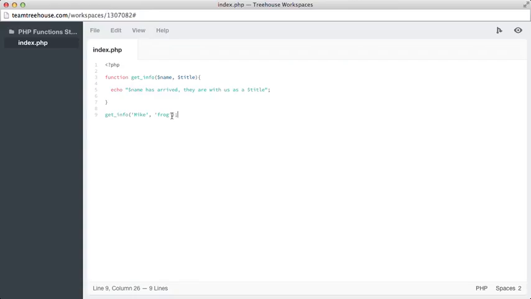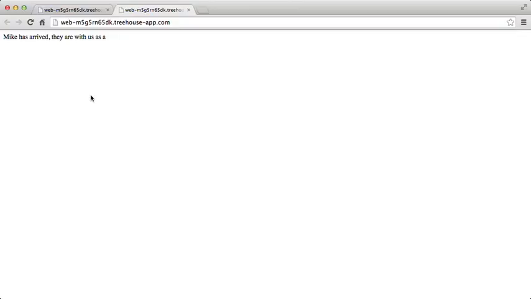Let's go back over and say that we forget to type in frog. We just save this and hit refresh. It'll say Mike has arrived. They are with us as a nothing, as a blank. Well, we don't want that. So we're going to need to define some kind of default argument here.